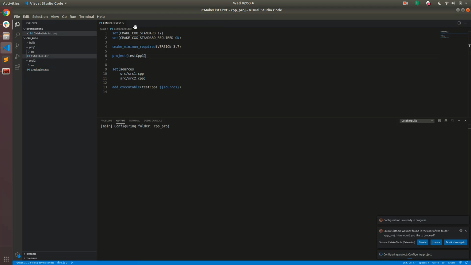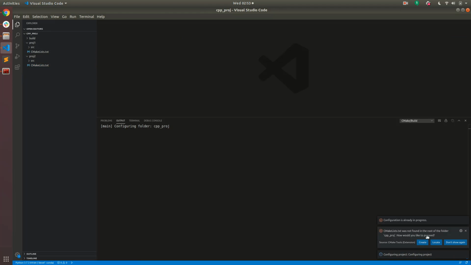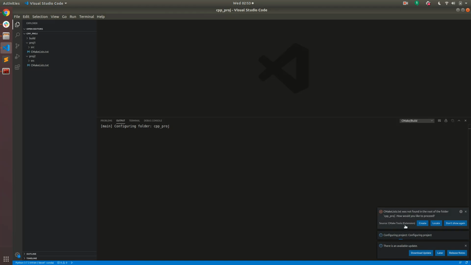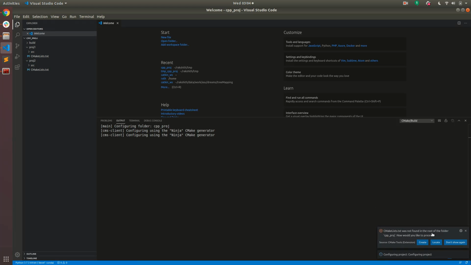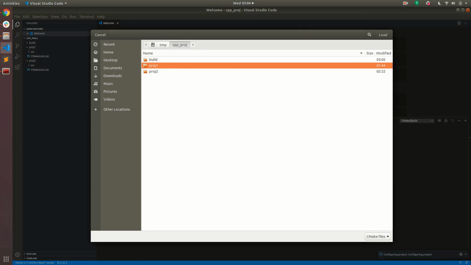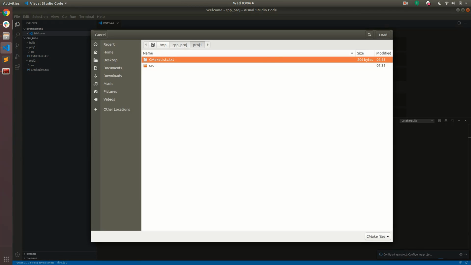It just disappears, and now it's not able to find the original top level CMake file, and so it doesn't really know how to proceed with compiling this cpp_proj folder, in which case if I say load or locate, it will only let me choose one of the two CMakes. So I can either compile project 1 or project 2, so we won't be able to compile both of them at once.